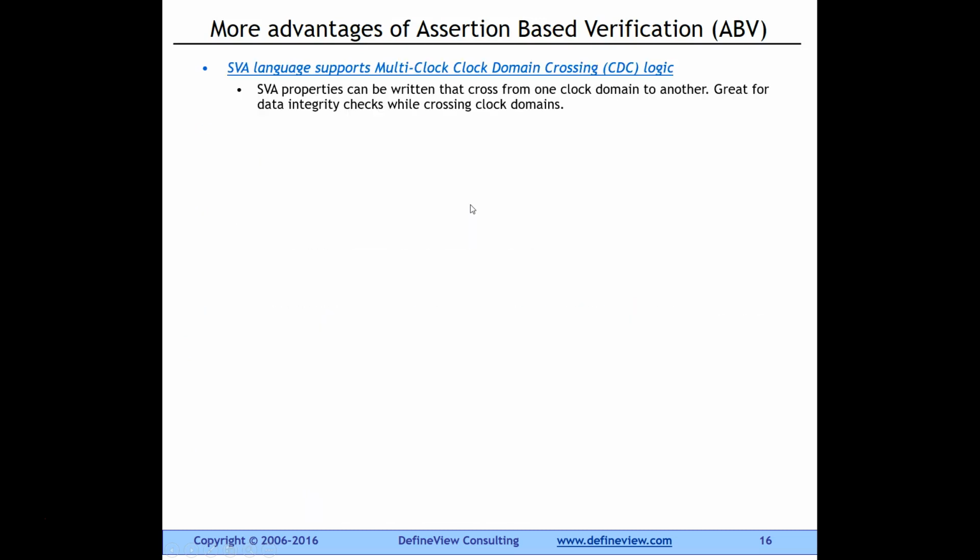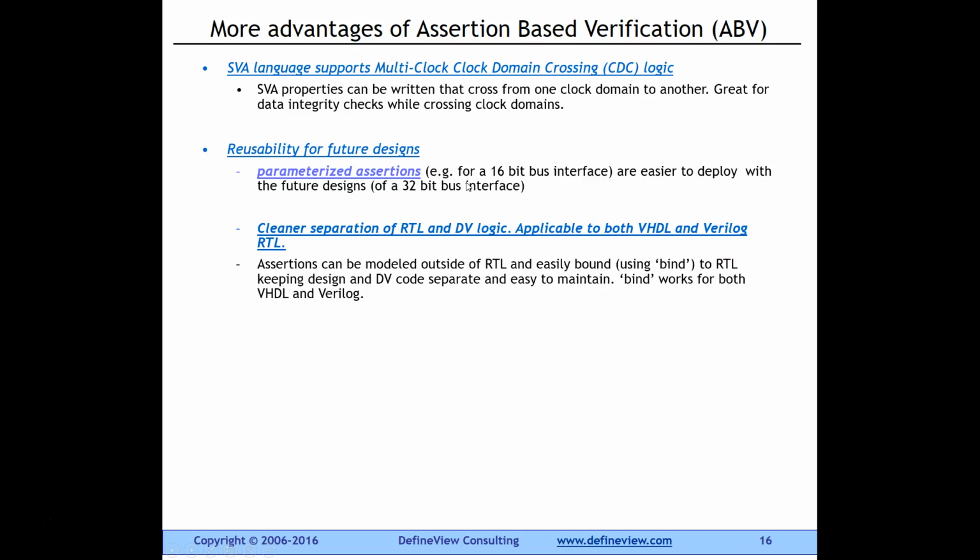There are many other advantages. For example, there's not a single design that at least I can think of which is singly clocked. So the multiply clocked assertions help you with that, specifically the CDC logic, clock domain crossing logic. The other thing with the assertions is that they can be parameterized. So for example, I'll create a library with different kinds of assertions, but they are parameterized. I won't hard code them, just like a task or a function for that matter. You will write an assertion for a 16-bit bus interface and then parameterize it so that you can change it to a 32-bit bus interface.